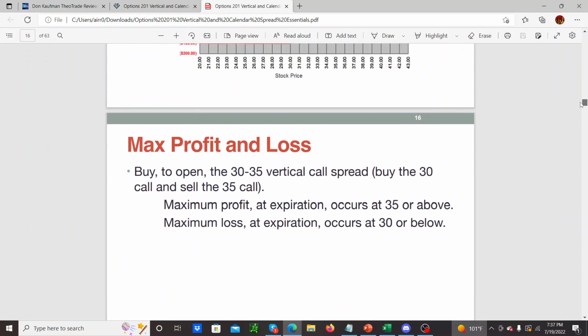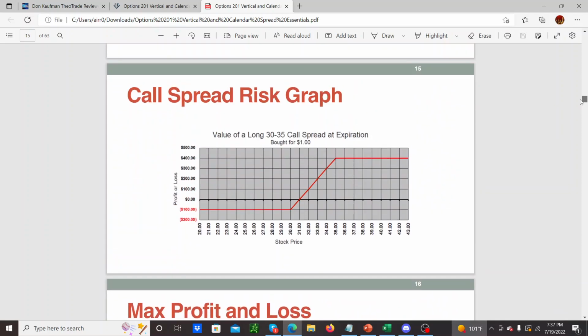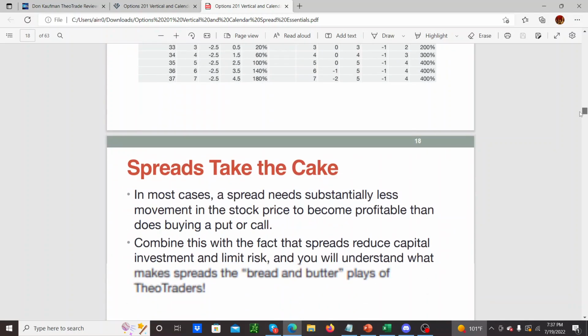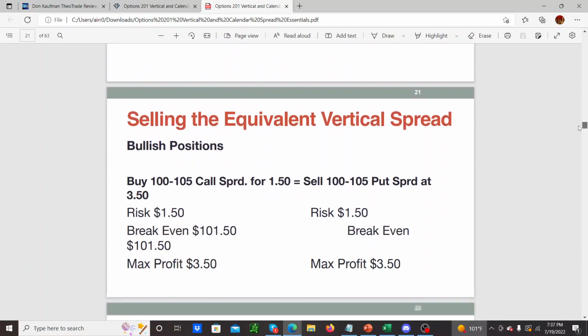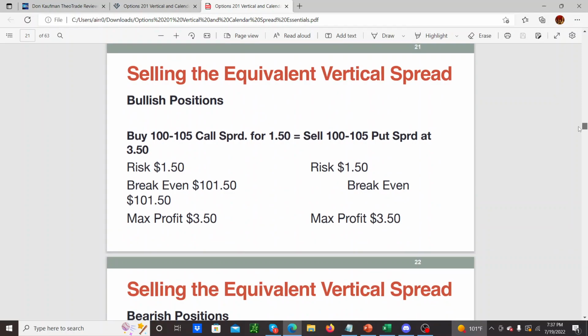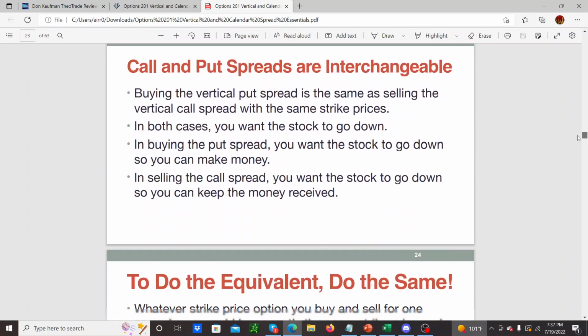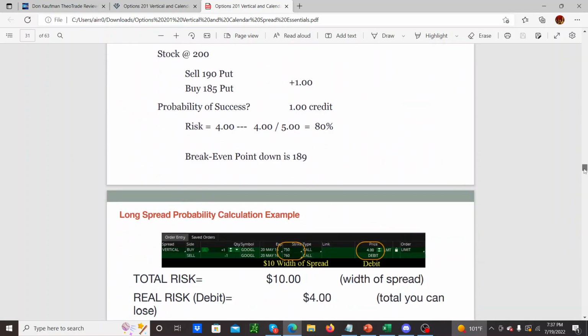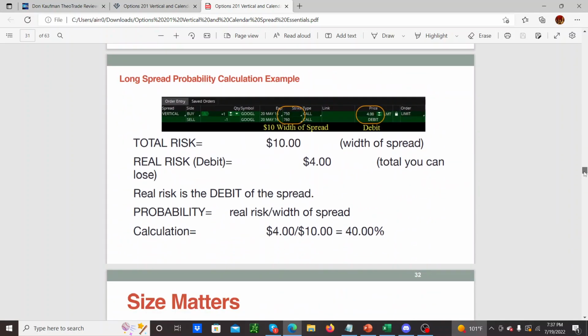So kind of just going through this stuff, call spread risk graph. There's a lot of learning in this stuff. This is just one set of slides from hundreds of videos in here. So pretty much anything that you could want to know about call and put spreads is in here. The video is probably more helpful from what you can see, but you can get an idea of what's in here.